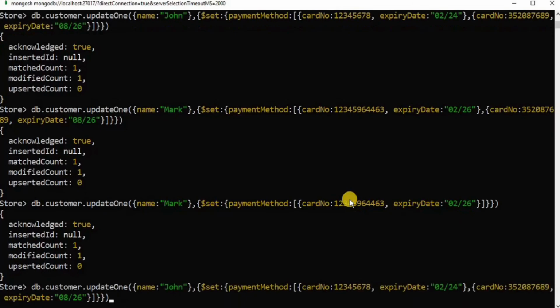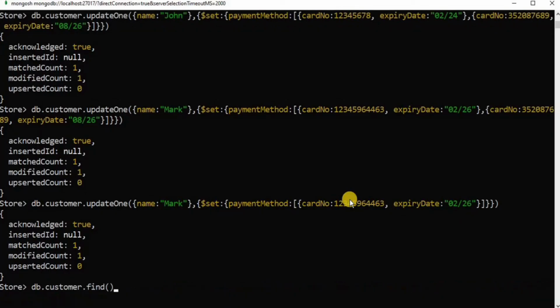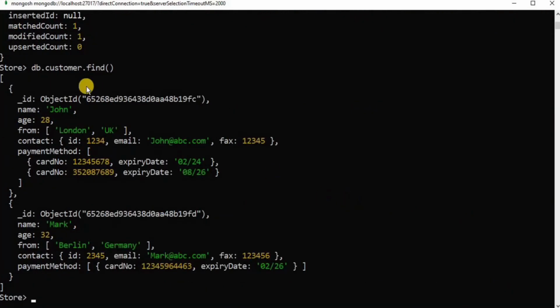Now if you go ahead and run the command db.customer.find, you will see that you have two documents. For the first document you have customer name, age, from, contact, and then you also have an array of payment methods having card number and expiry date as its field. And then for the Mark you have a single payment method. So in the first document you can clearly see that one customer can have many payment methods.